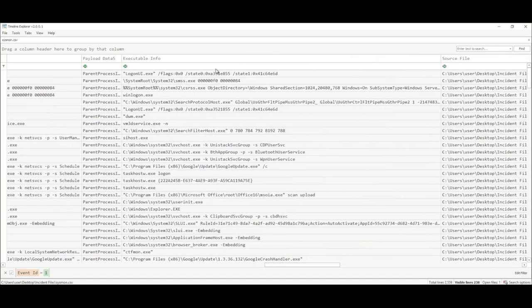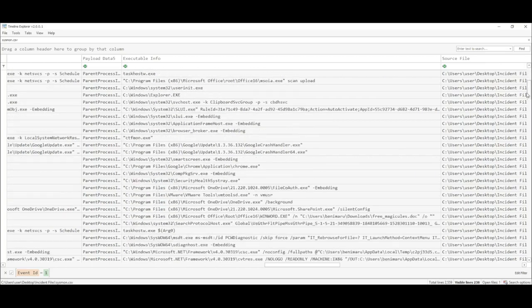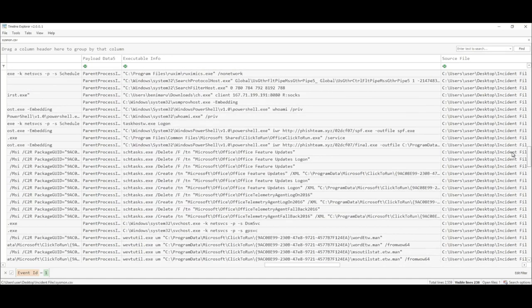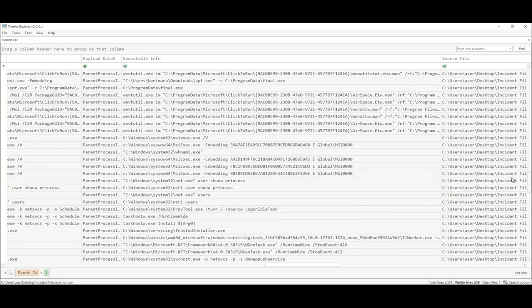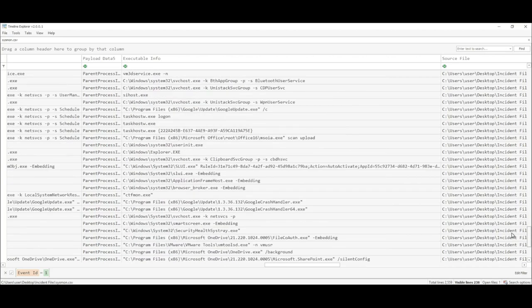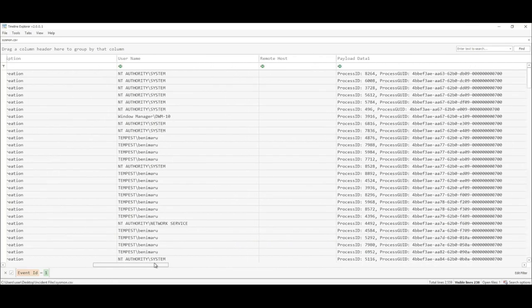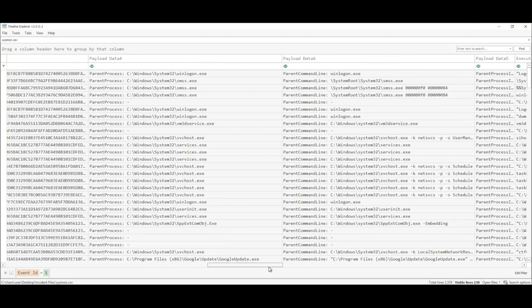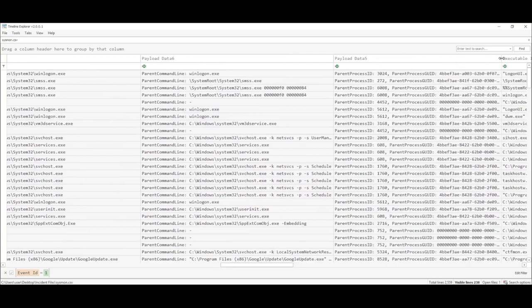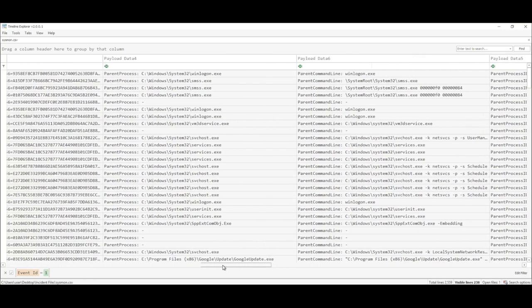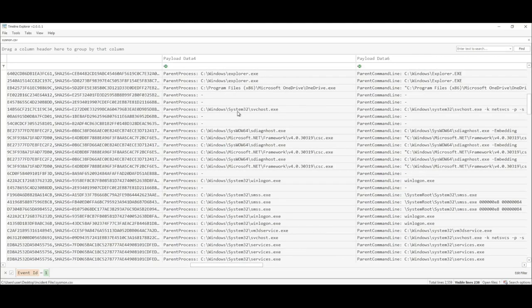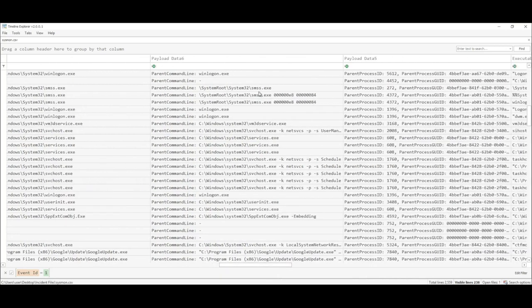Executable. How about we check the executable info column? Okay. Let's check payload data 4, payload data 6. So these are the parent processes. Payload data 5. We don't have any information about the command executed. Let's check payload data 4. Well, these are the parent processes. We want to check for commands. I'm sure we missed something here.